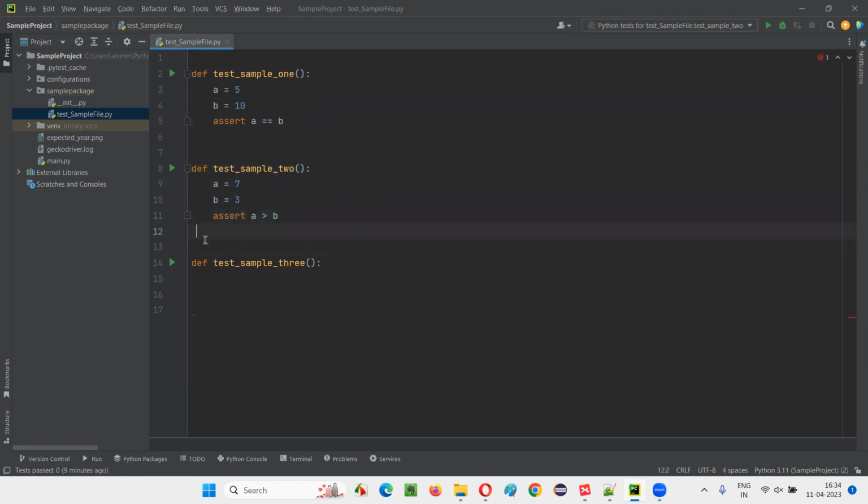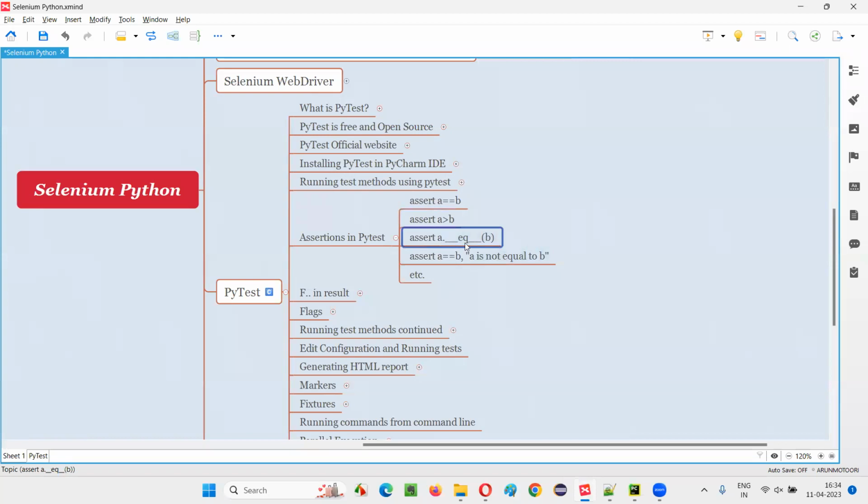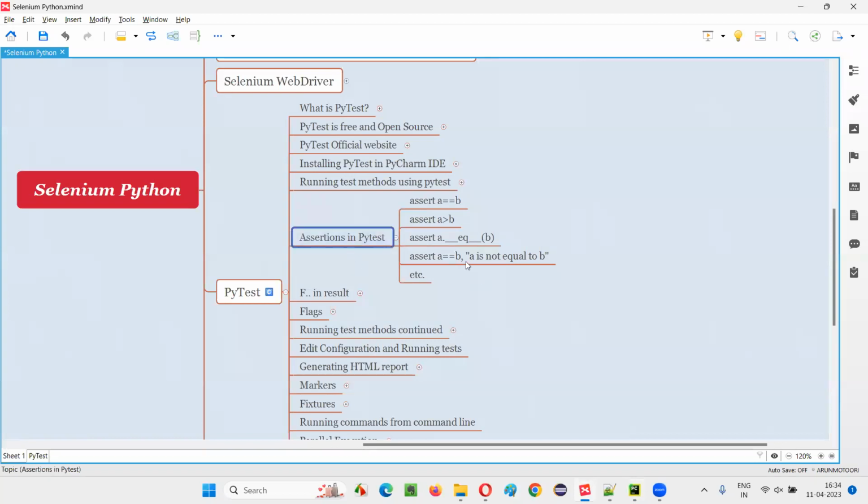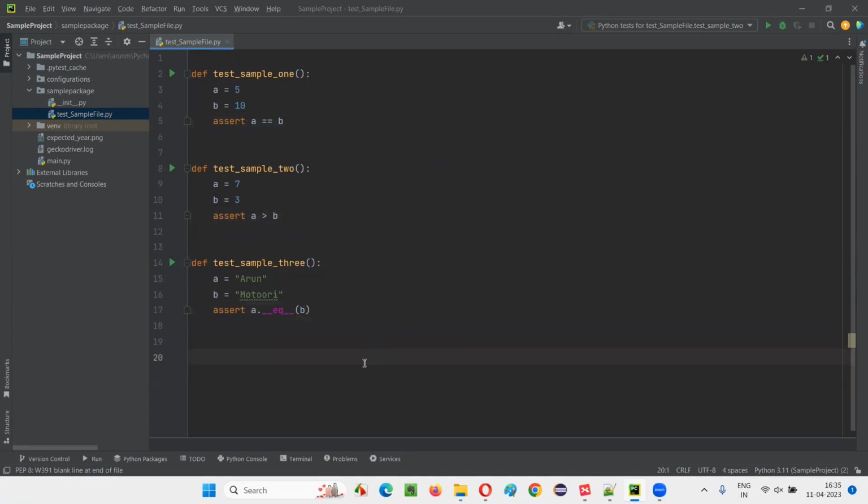Now, let's go with another example. A dot equals B. I'll say A is equal to, let's say, Arun. B is equal to another name, that is Motori, my last name. And here I'll write assert A dot equals B. A is not equal to B, so it will return false and the test will fail. Because of the assertion failure, the test will fail. So now run the test.